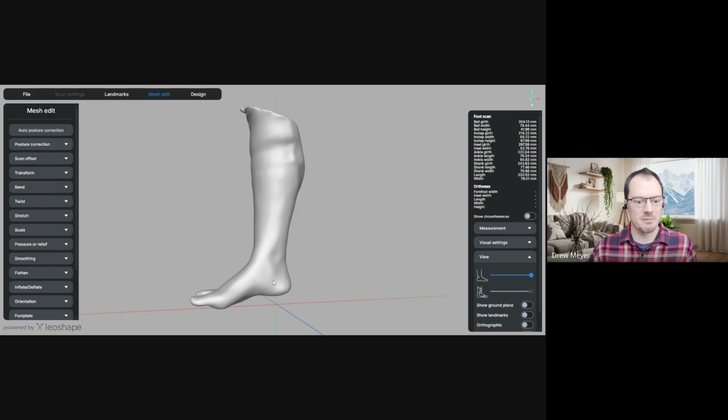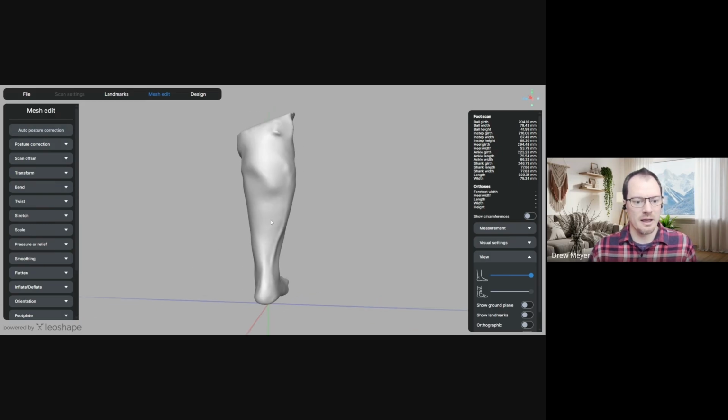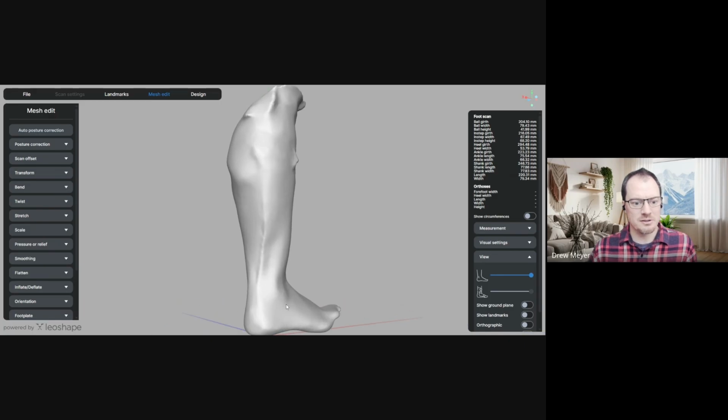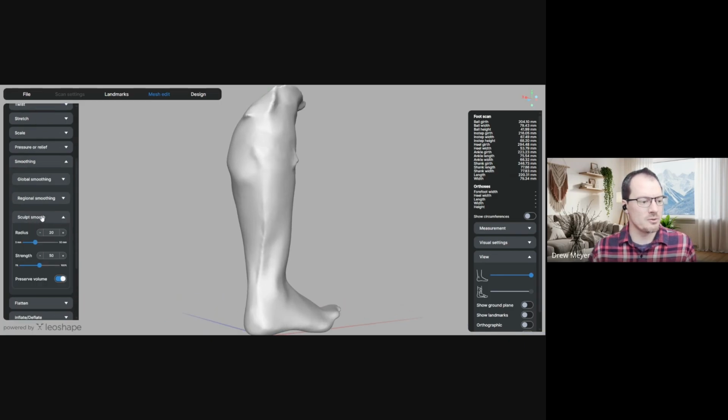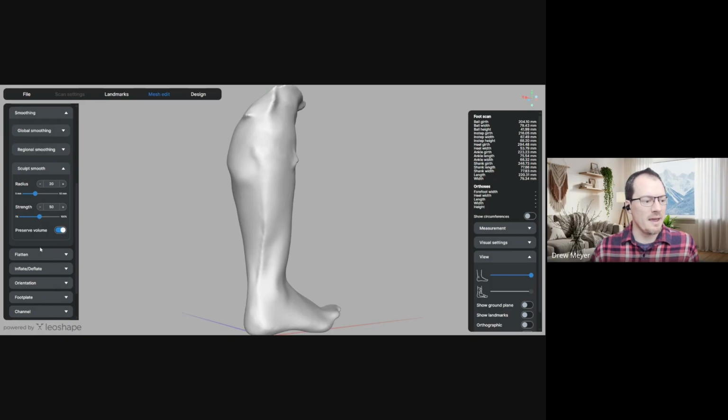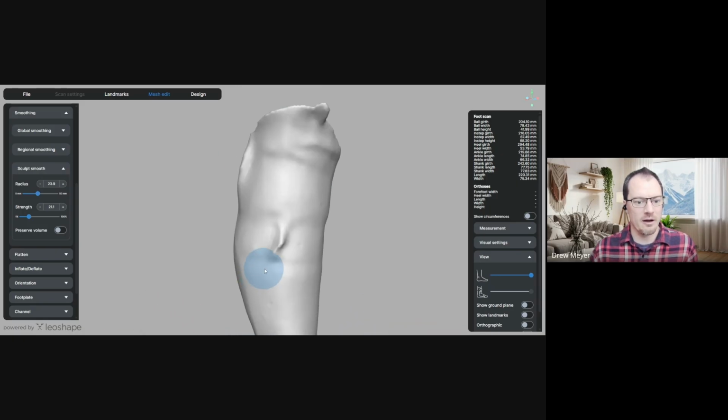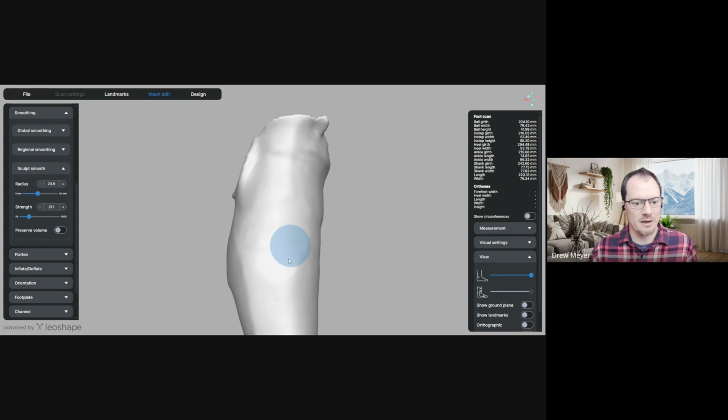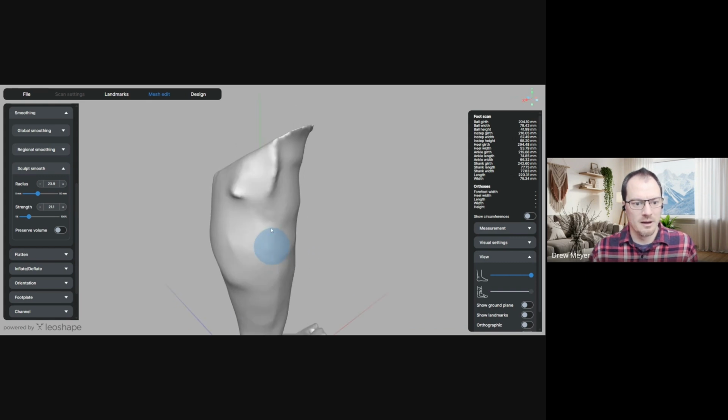Okay, so now that I have those, there is this auto posture correction button. When I click that, it's going to bring everything to 90 degrees and 90 degrees. You can see there are also some lumps and bumps. So I'm going to open up my smoothing tool, go to the sculpt smooth, and turn off preserve volume. I want to lower my strength down a little bit because it's going to be really aggressive. Then I can come in and really quickly take care of some of these lumpy and bumpy areas. You can see just how well it can handle that.